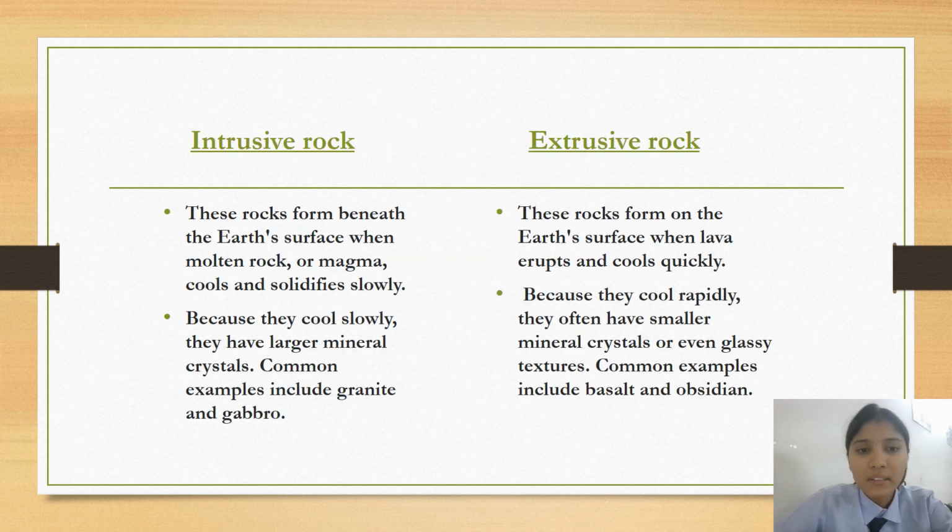Intrusive rocks are the types of rocks which form beneath the earth's surface, when molten rock or magma cools and solidifies slowly. So intrusive rocks take time to cool down. And extrusive rocks are rocks which form on Earth's surface when lava erupts and cools quickly. It doesn't take much time to cool down, right?